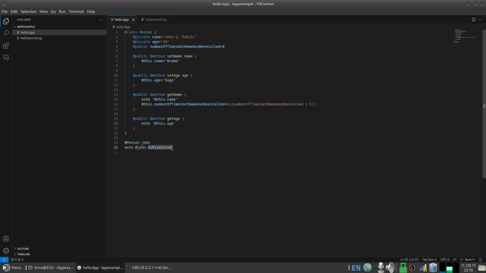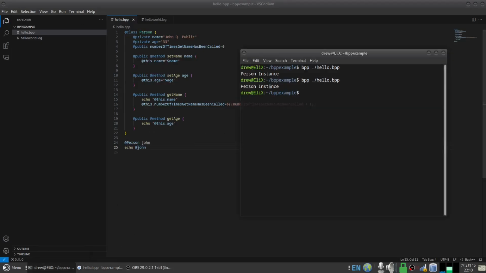As a matter of fact, we don't have to put the .toPrimitive. If you call the object directly in a place where a primitive is expected, it'll call the toPrimitive method automatically. And you'll see here's the same result, person instance.